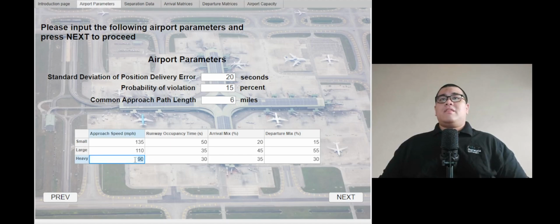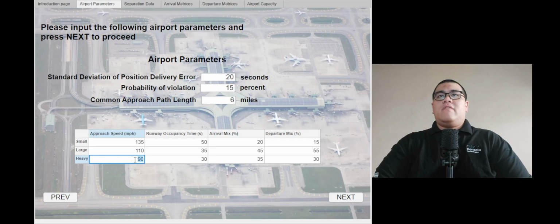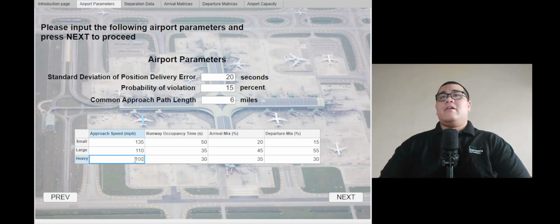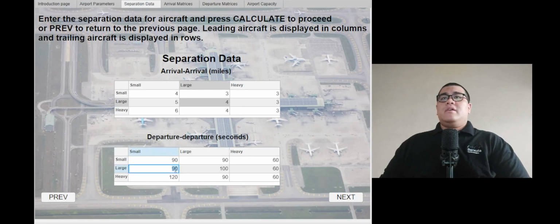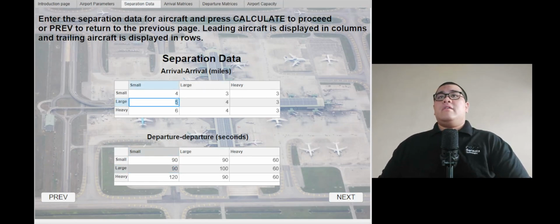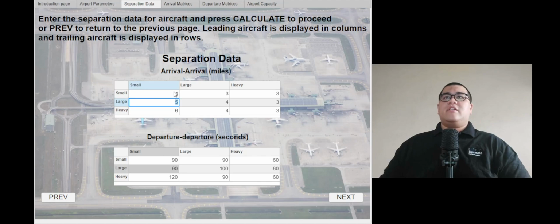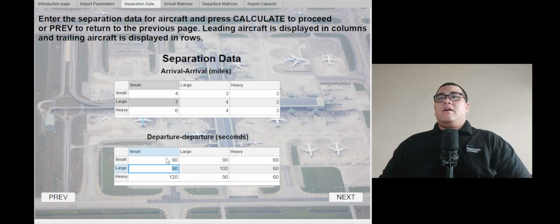For example, for a heavy aircraft, I can put the approach speed, let's say 100. Maybe I can change the common approach path length to maybe 8 miles. And for the arrival, for leading small aircraft and trailing large aircraft, maybe I can put that to 7. And for the departure, for leading small aircraft and trailing large aircraft, maybe I can put 100. So I've entered the new values.